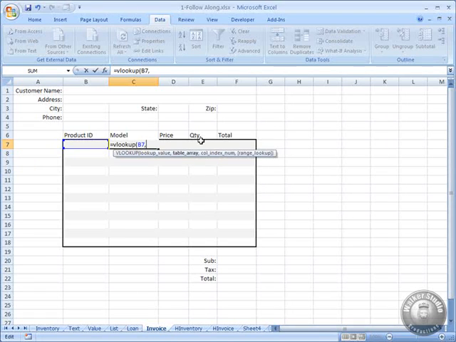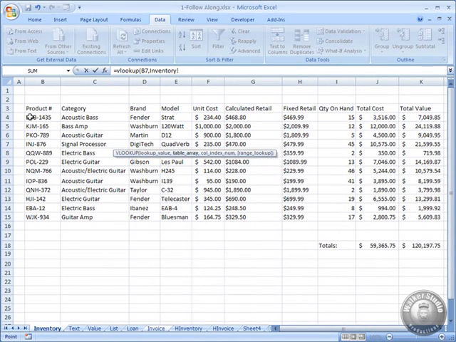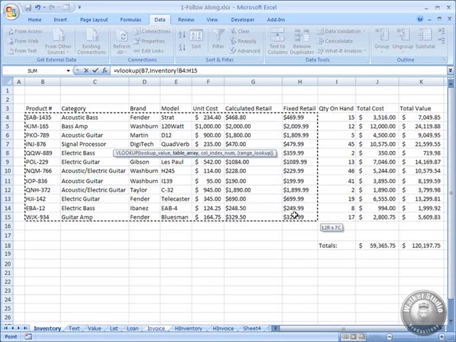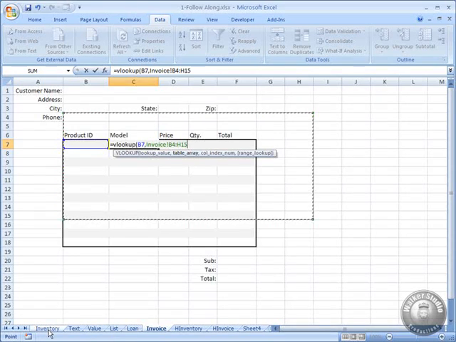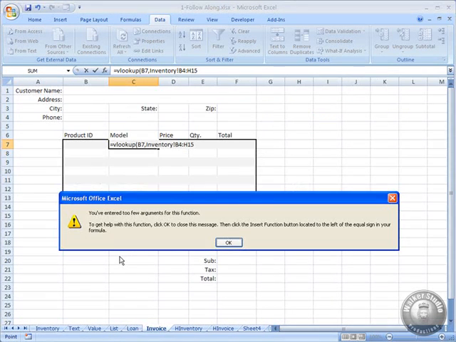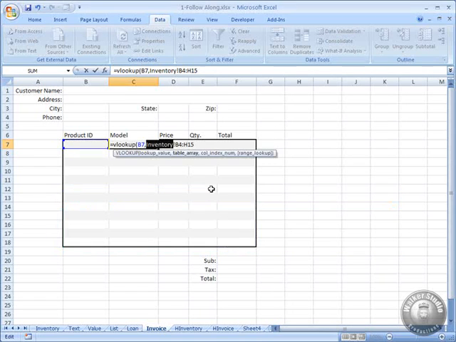And our range, our table array, that is over here on inventory. So we'll click and drag, and I'm just going to go up to the fixed retail value because that's really all that I'm interested in. I don't need any of this information over here. This is kind of for my calculating values and stuff for inventory. So, whoops, got to hit enter. So we hit enter, and I get this error, which happens sometimes. Don't worry about it.